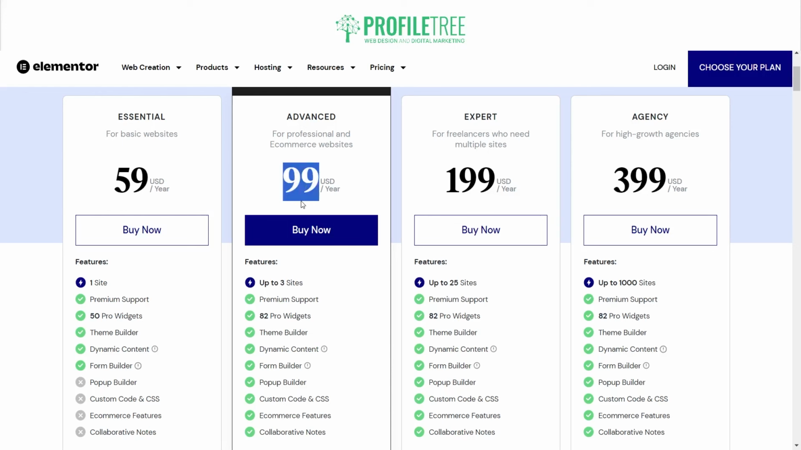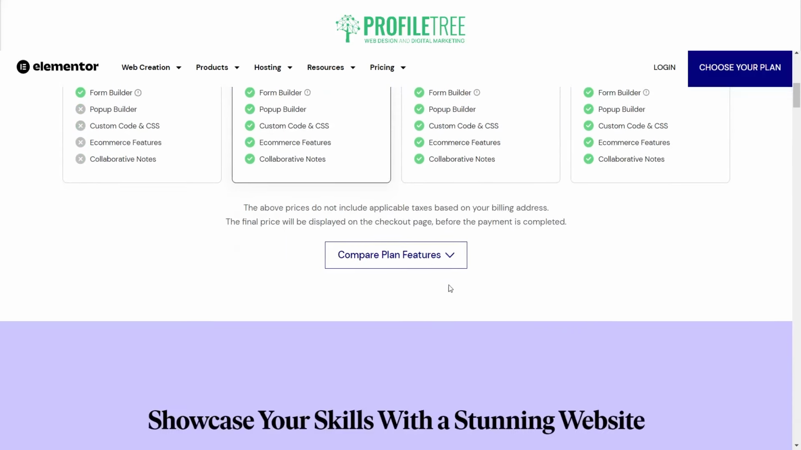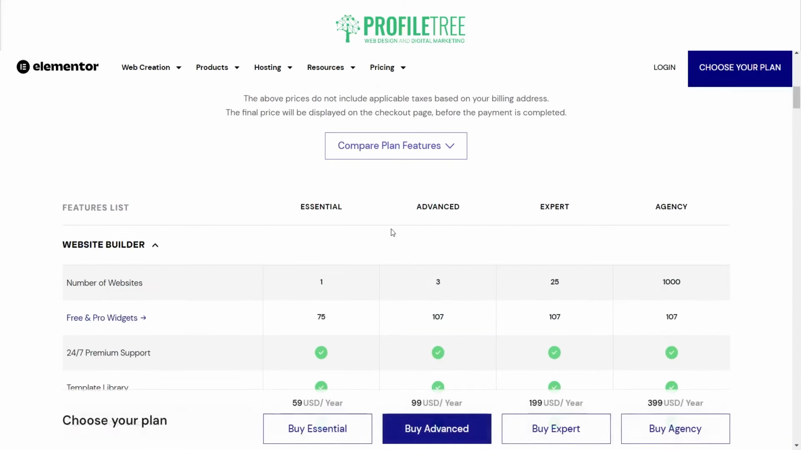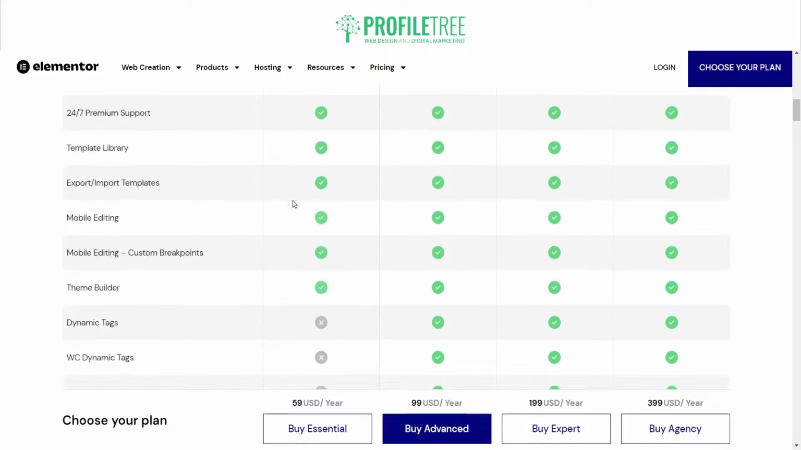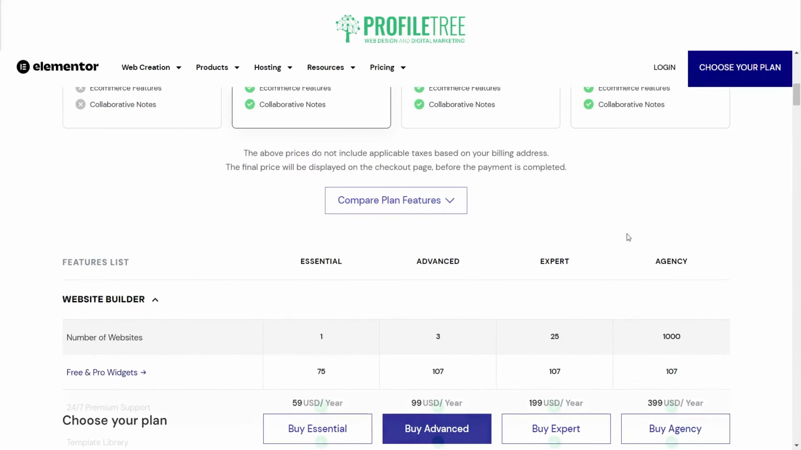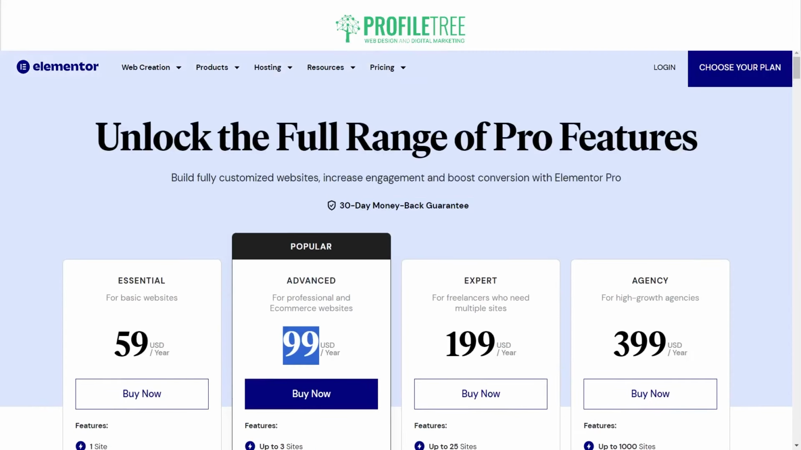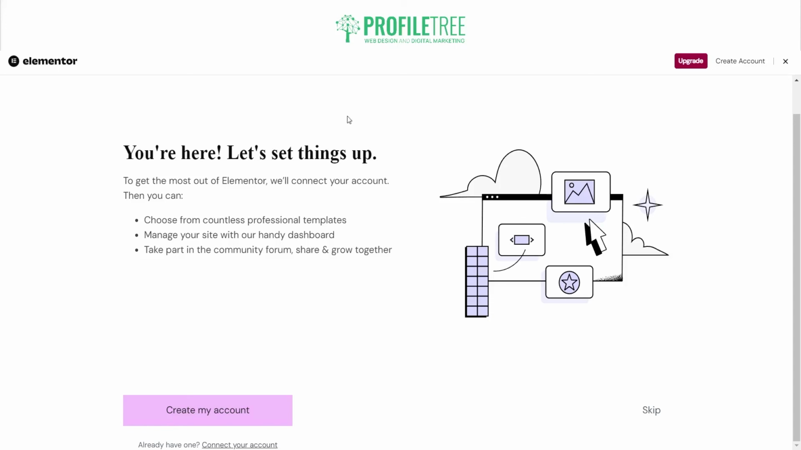That's per year. So if that was in Great British pounds, I would say that it's roughly around 80 to 85 pound, whilst of course, for American dollars, it's coming to $99. So that is pretty much the plans. You can compare them if you need to as well. So I would just double check and see whether it's going to be beneficial to choose the essential, advanced, expert, or agency. So hopping back onto this, you do get this page set up here.